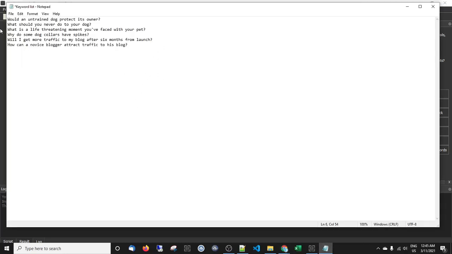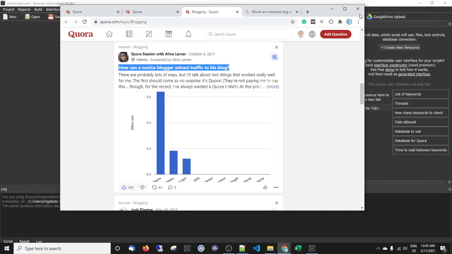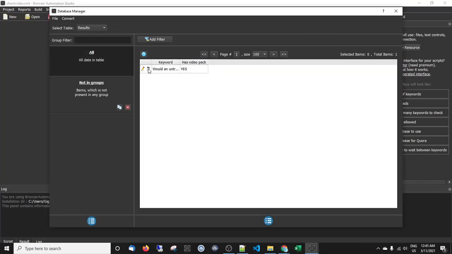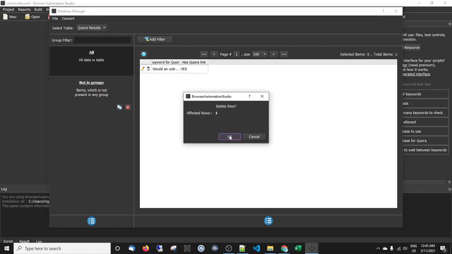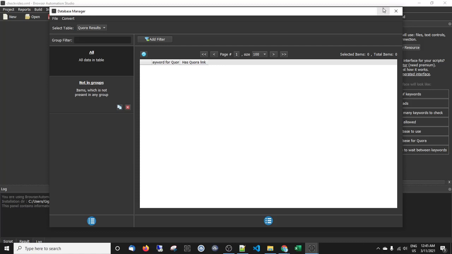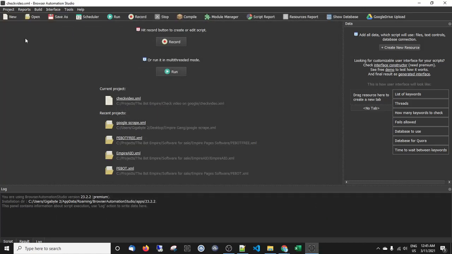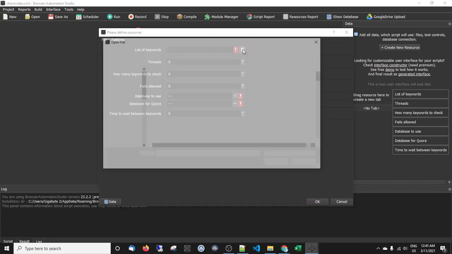Okay, I'm happy with that. It's fine. So we've got 3, 4, 5, 6. Save. Let's make sure we've got everything currently out the database. There's 1. I'll just get rid of it by hand. Quora. Okay. Good to go. Loving it. Run this bad boy. So list of keywords.